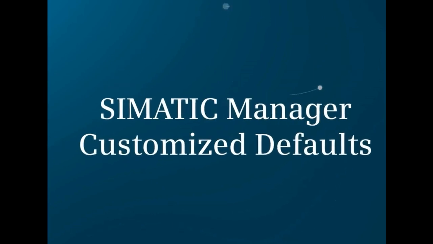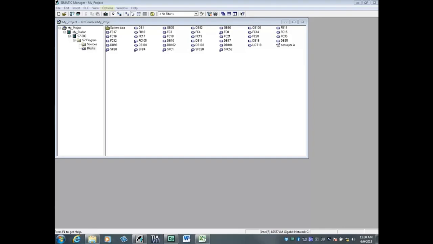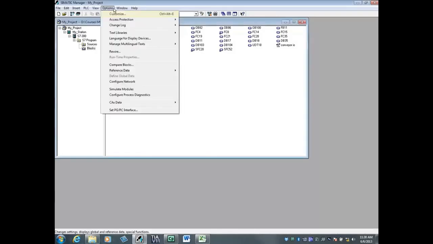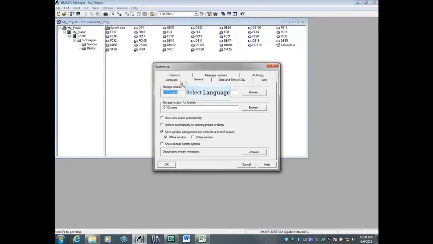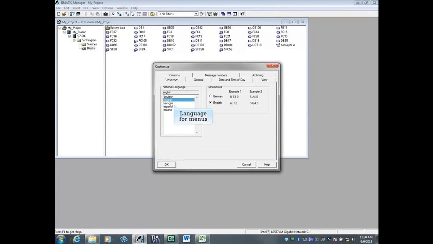This video demonstrates how to set important custom defaults within SIMATIC Manager. To begin, select the Options menu in SIMATIC Manager. Then select Customize. Then the Language tab. In the National Language box, you can choose from the installed languages to set the menu display language.